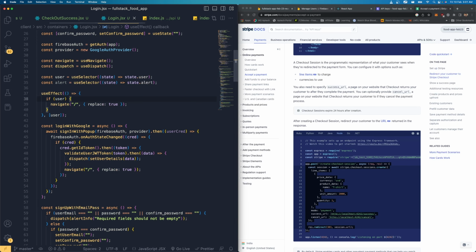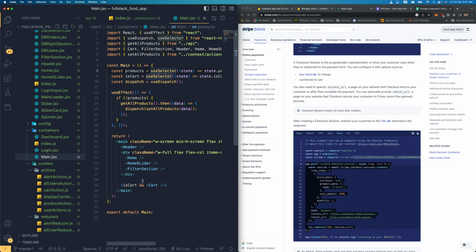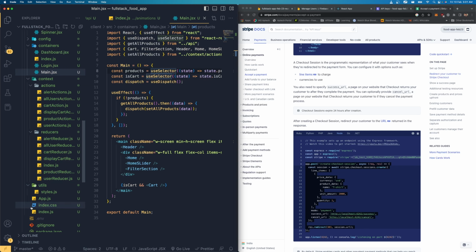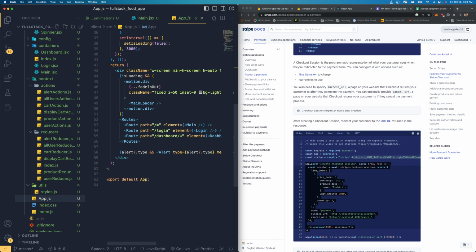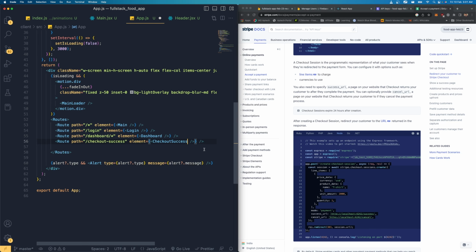Right after that, we need to create a separate route for this. So inside the main we created the route, right? Inside the main or inside the app? Okay, it's inside the app. So we need to go to the app.js and create a separate route. Copy the separate route, enter, paste it. This is the route, checkout success.